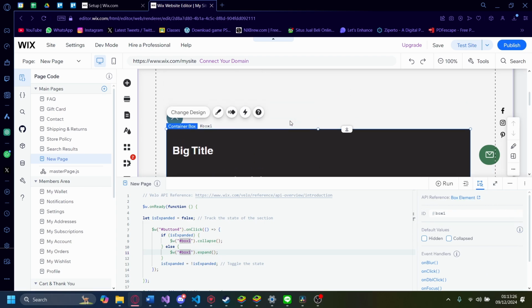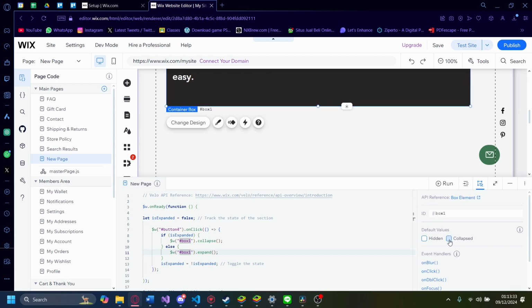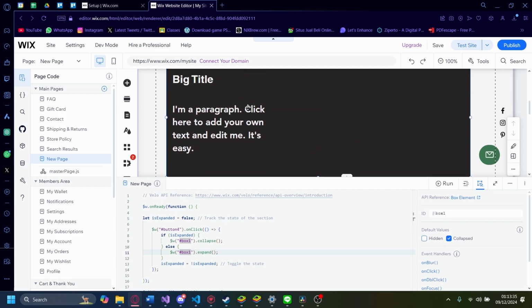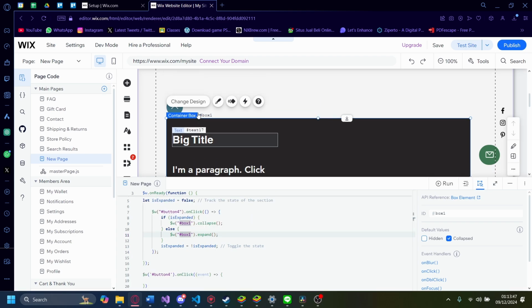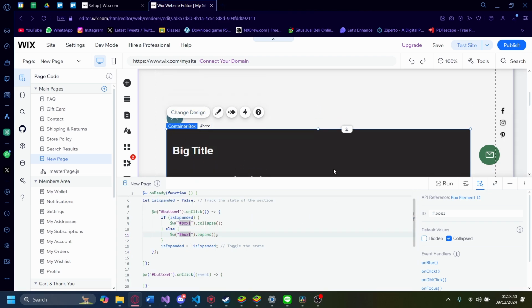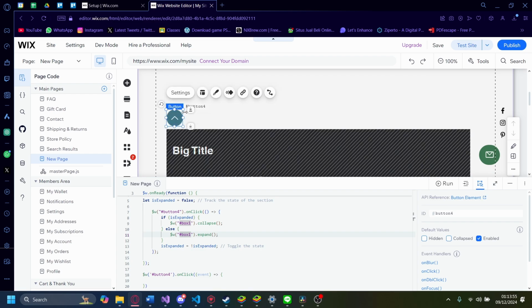Now when we first start our site, we want this section to be collapsed. So let's click on this option here to make it collapsed. So when we first open our website, the container box will not be visible. Now it's collapsed. Now we need to make it so that when a button is pressed, it'll trigger the collapse or the uncollapse. The way we can do this is by using code right here, button 4. We can use this as our trigger.